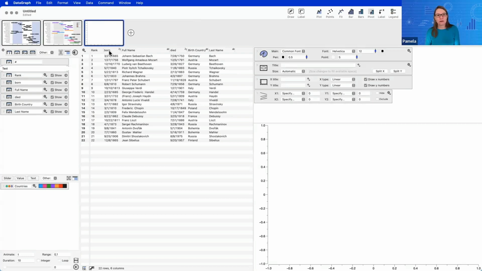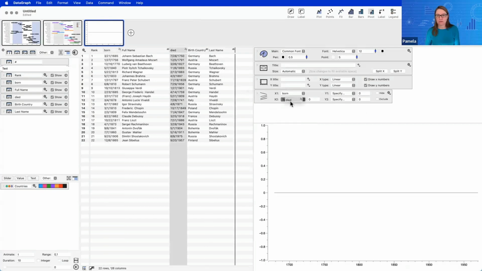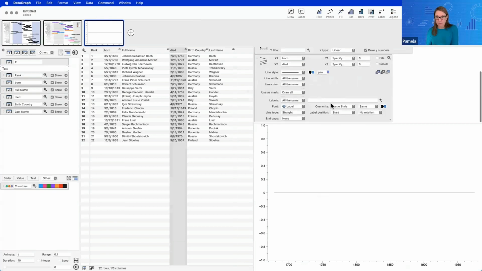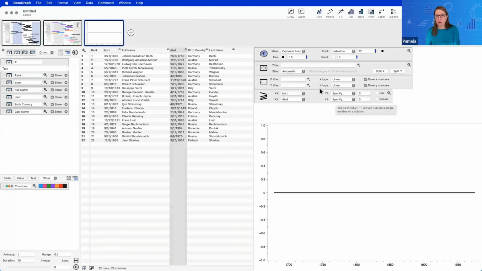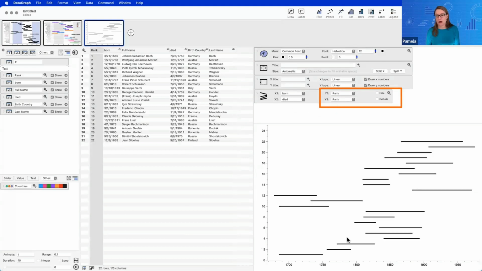But what I can do is take the date born and make that my X1, the date of death, and make that my X2. Now I see a line here, but I only see one line. And that's because all these lines are just being drawn at the same Y location. So I'm going to change the Y location to be the rank of the composer. And then you see, yay, my Gantt chart appears.